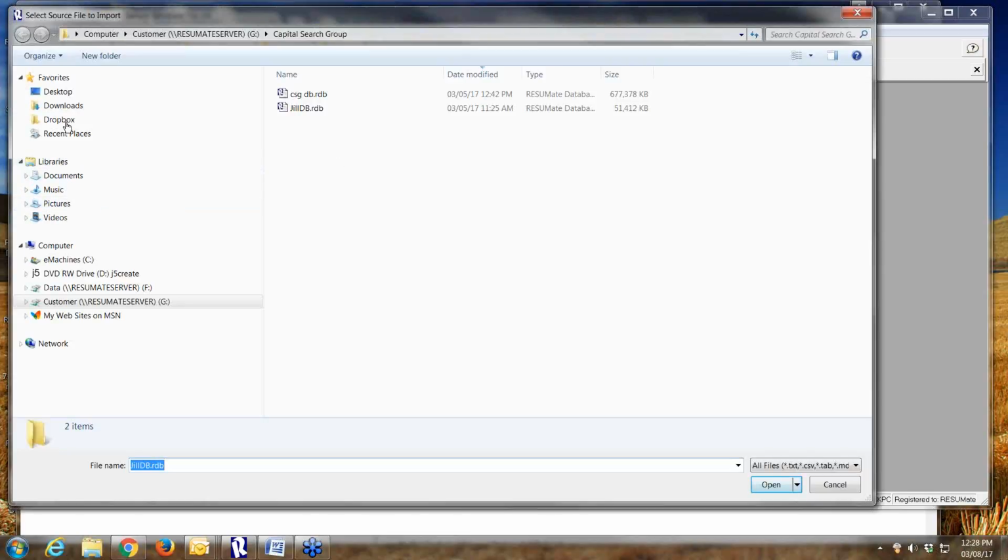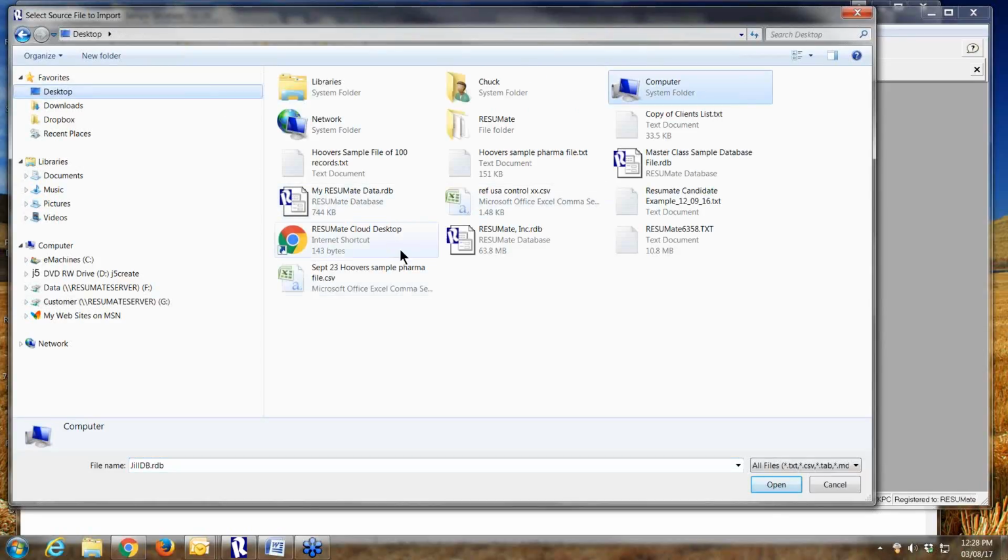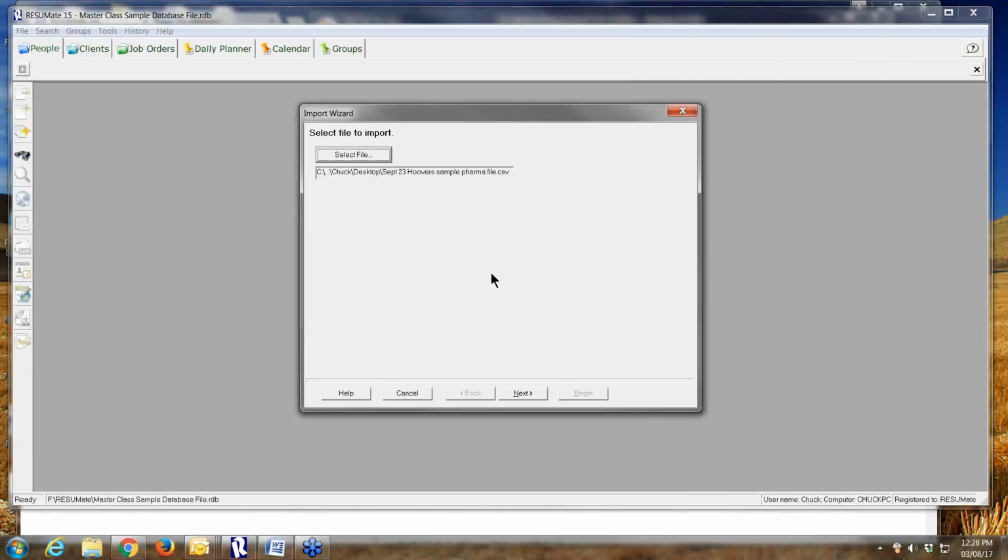Where have I got some files here? They're on my desktop. I could find a file and bring that file in. So here's a file. This is a wizard function. Just click next, next, next. This is all documented at the website. I could show you where to go to the training page.